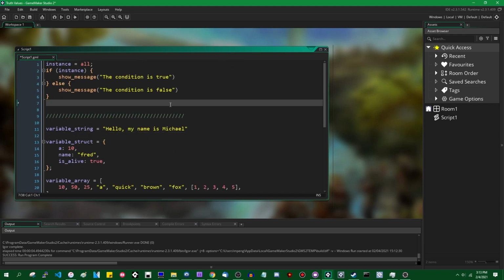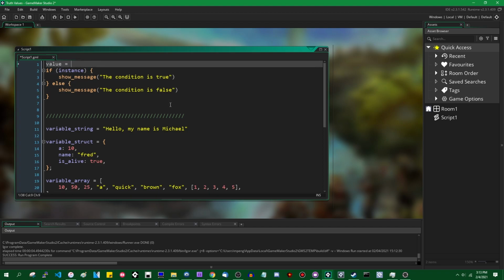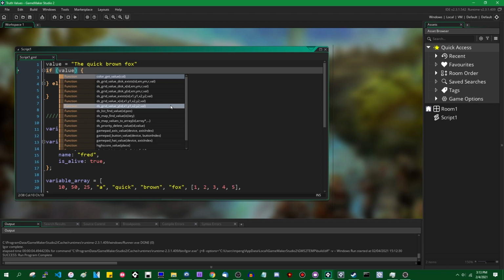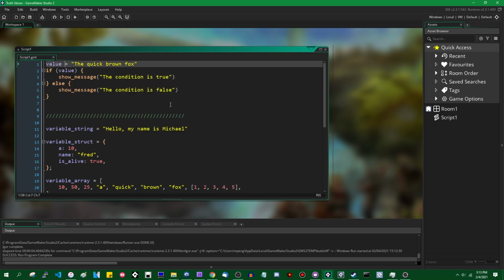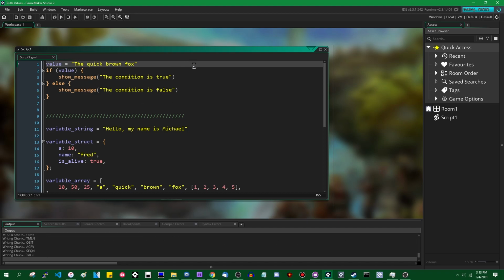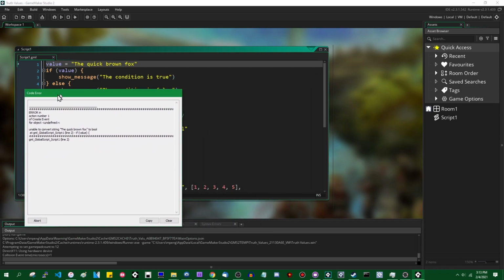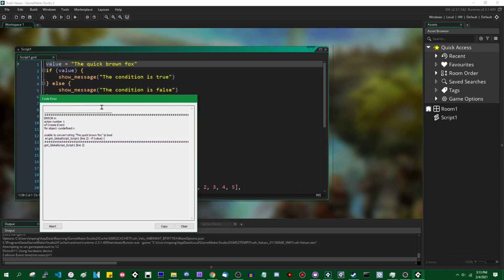All right. Next, what about strings? So I'm just going to say value is going to equal a string. I'm just going to call this variable value because I keep changing the name. We're going to check the truth value of the quick brown fox by passing it into the condition and seeing how GameMaker responds. And you can see we get an error. So not all data types in GameMaker have truth values. There are a couple data types in GameMaker that do not have truth values. Strings are one of them.